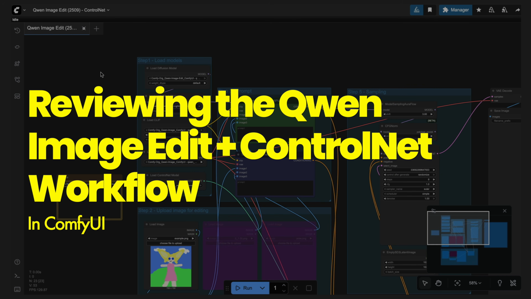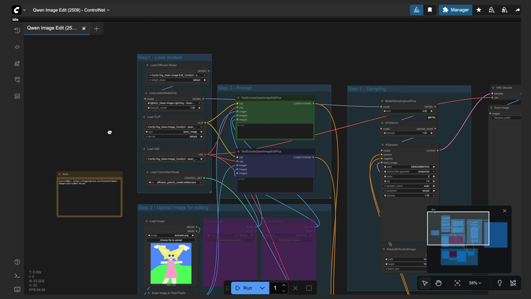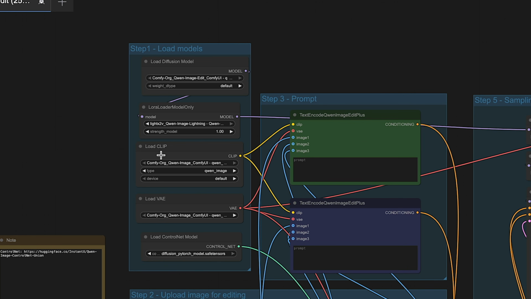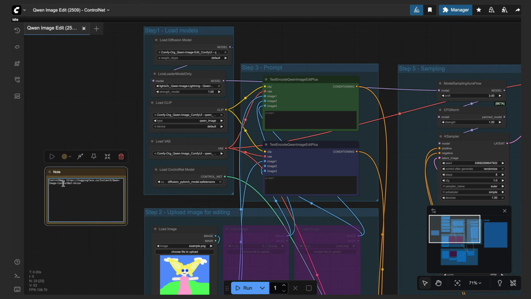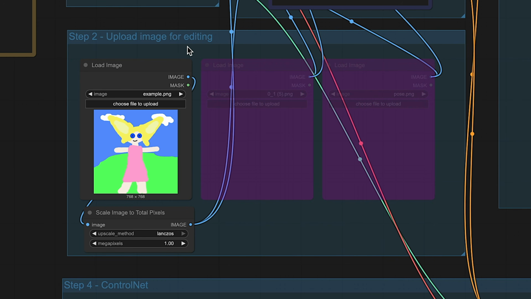All right, so here I am in ComfyUI, and I'm just going to briefly go over the workflow, and then we'll get into some generations. So first up, you can see we have the load models group. This is pretty standard. We have all the Qwen Image Edit models along with a ControlNet model. This is the InstantX Qwen Image ControlNet Union. I'll put a link to this in the description, but you'll just want to put this into your ControlNet directory within ComfyUI.